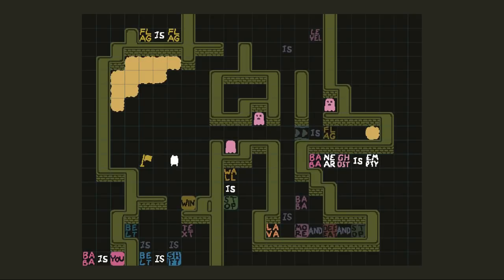Bummer. I'm not sure what the... The belt is still shifting right, so it's going to shift the is. So using the is to bootstrap was not good. Can I just use the flag? What if I just do this? There we go. Perfect. Okay.